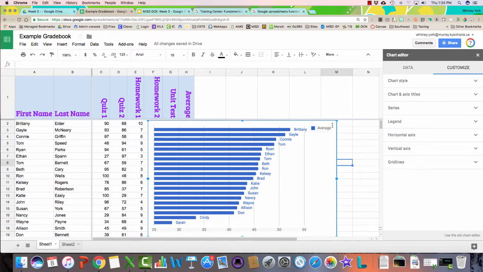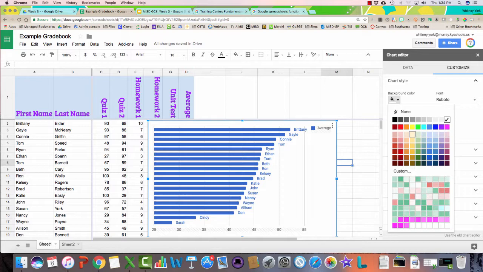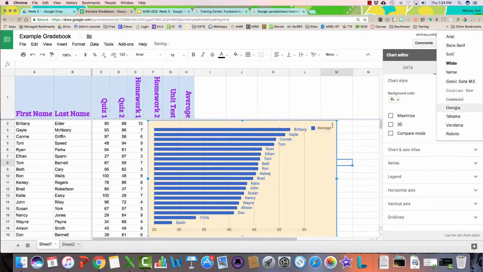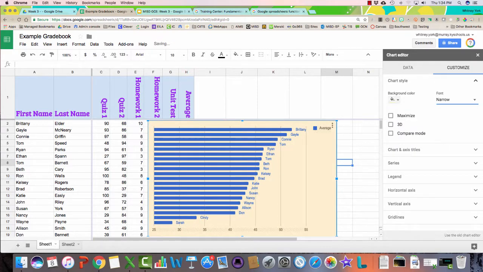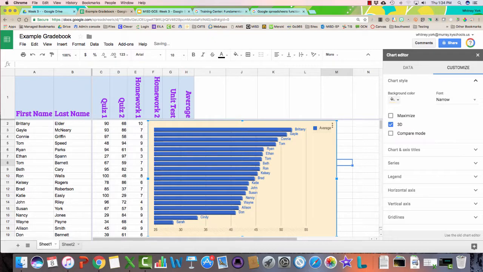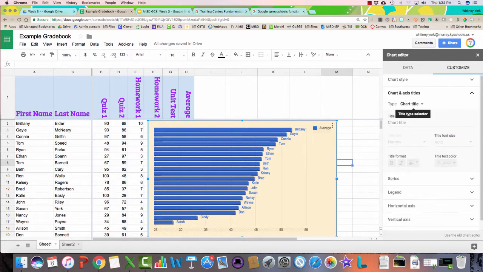All right, so I'm going to hop over to the Customize tab here, and I have all of these different things that I can change about this chart. Start with chart style. I can change the background color of the chart. I can change the font that we use with the chart. I can make it 3D. Okay. All of these settings are things that you can change.